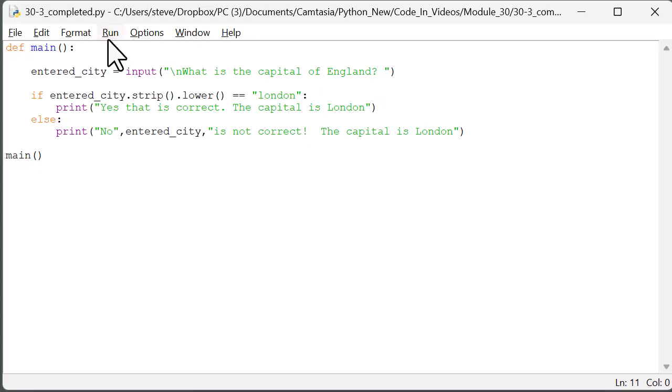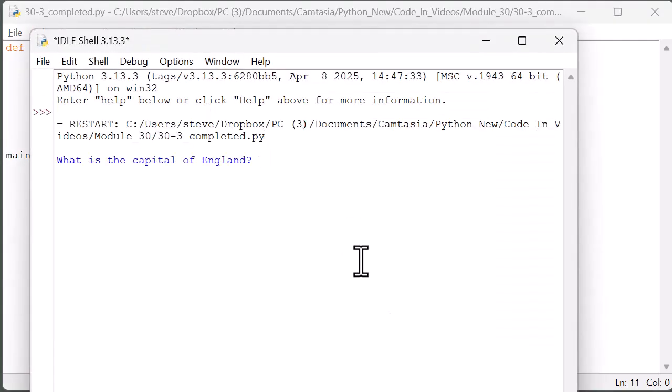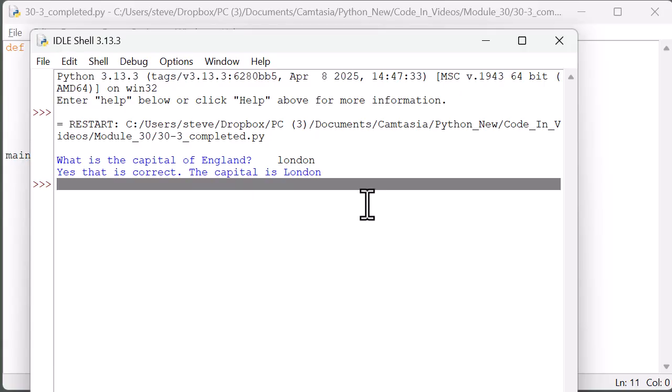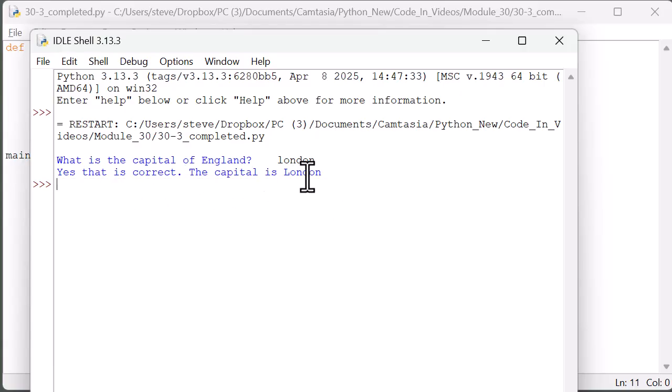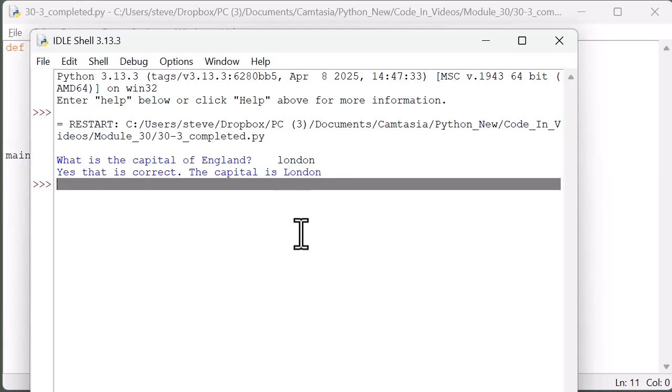So let's give that a shot now with the changes, and I'll put in capital L. I'm going to go 1, 2, 3, London, and I'm going to say 1, 2, 3. I'll even add more than that, and then I'll say enter. Oops. And so there it is. Yes, the capital is London. So it got rid of the spaces behind there.